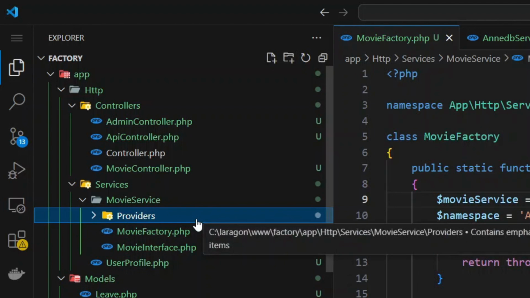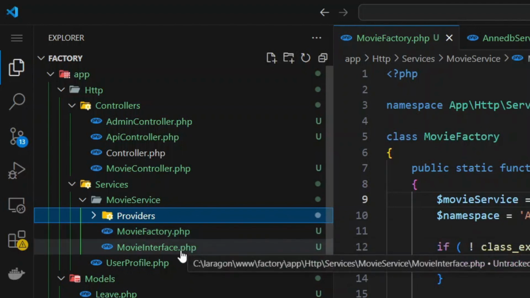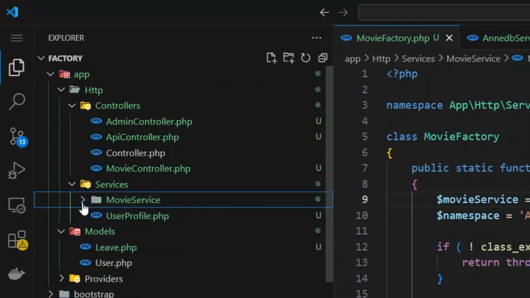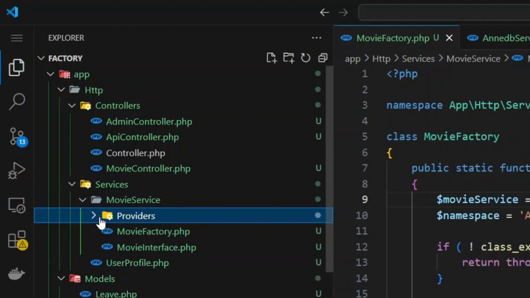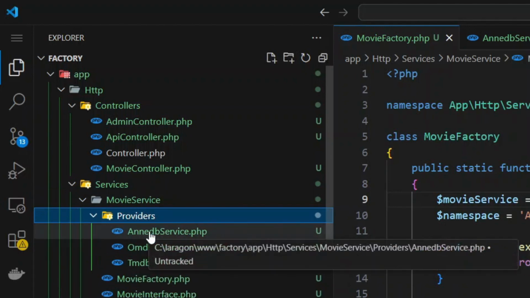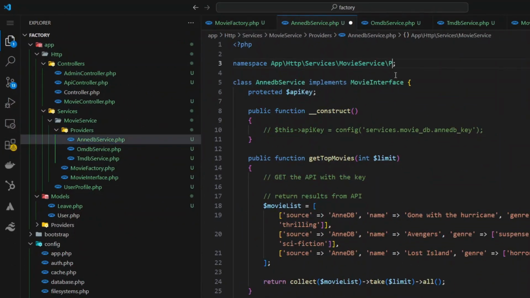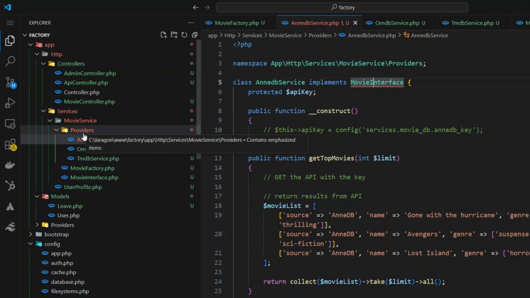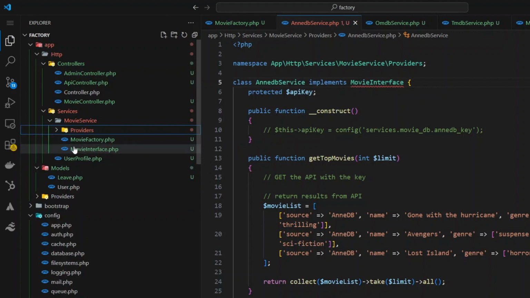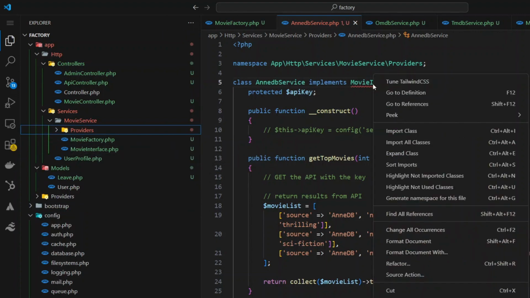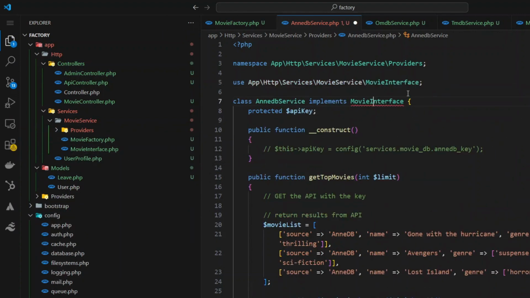Now, outside this folder, we have the Movie Factory and one interface. This looks much more organized. Since we've changed the location of the providers, I'm going to click on them and I need to update the namespace. I'll put in Providers and right below it, you'll see Movie Interface. Movie Interface is not within the Providers folder. In fact, it's outside of it. So I need to right click on this and say Import Class. And now it seems to be working out.